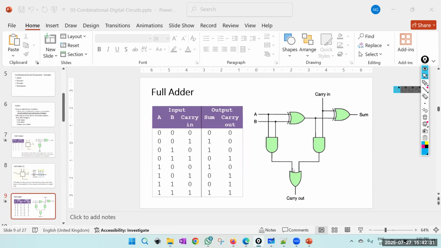So using 5 logic gates, you can create a full adder. 5 logic gates, 2 XOR, 2 AND, 1 OR.